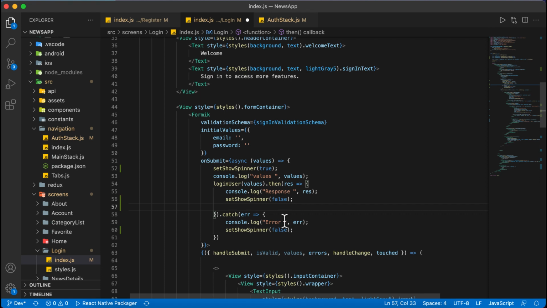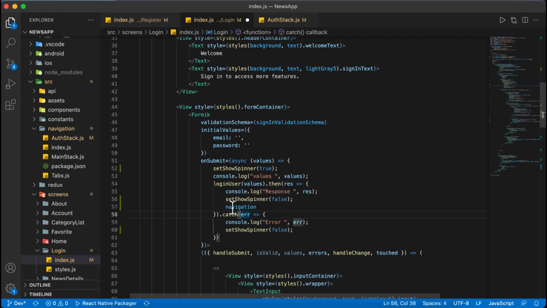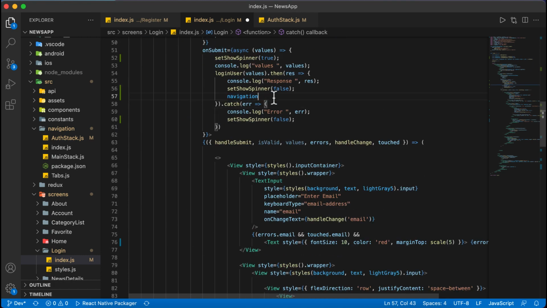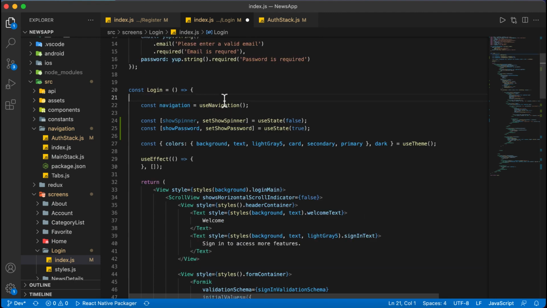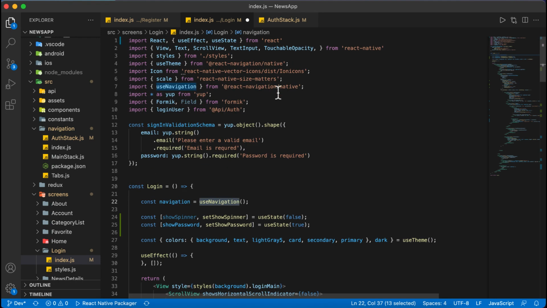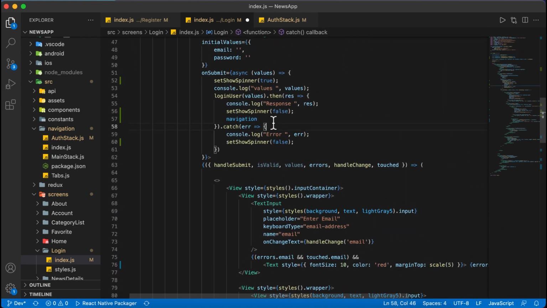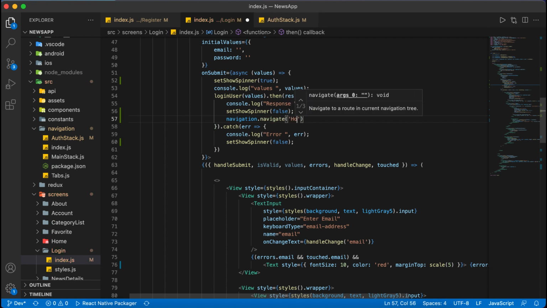So we will use navigation. Have we used navigation here? Yes, we have used navigation here. If you have not used navigation, you can take it by this navigation. You have to import it from React Navigation native. Okay, and we will give navigation dot navigate to home. Okay, fine. So now let's check.